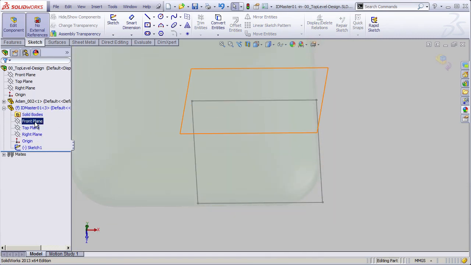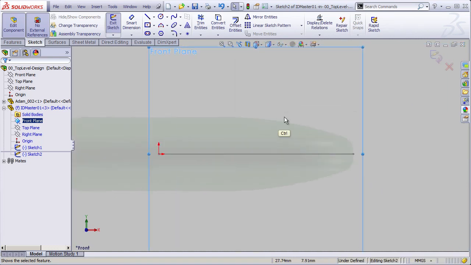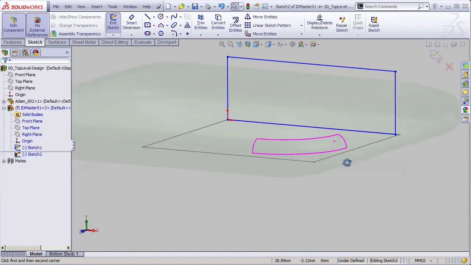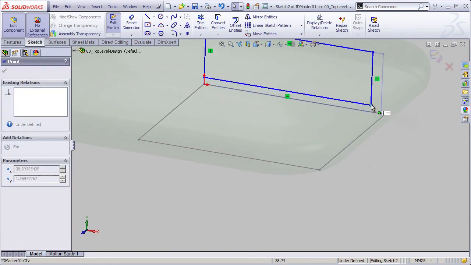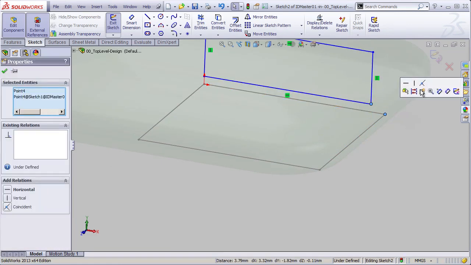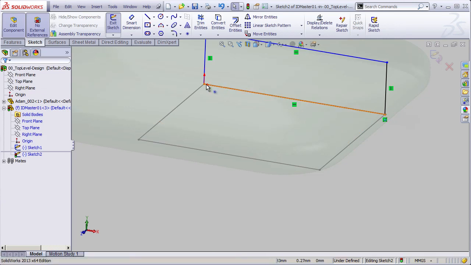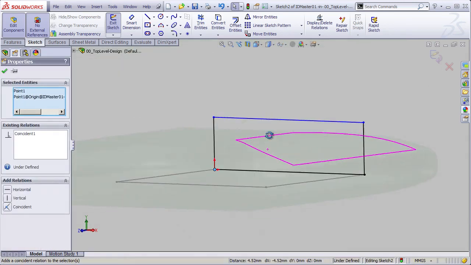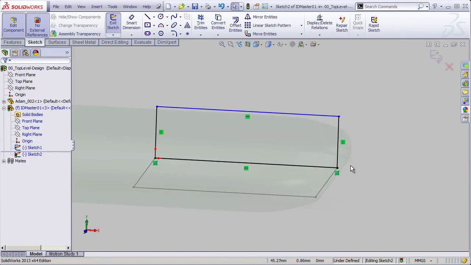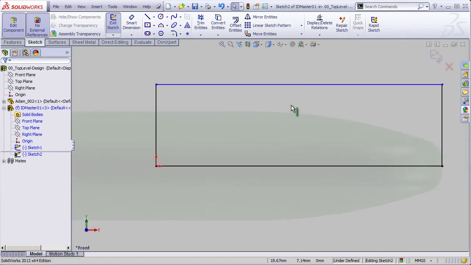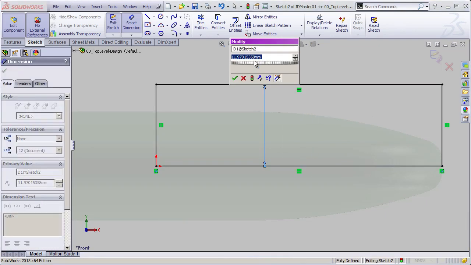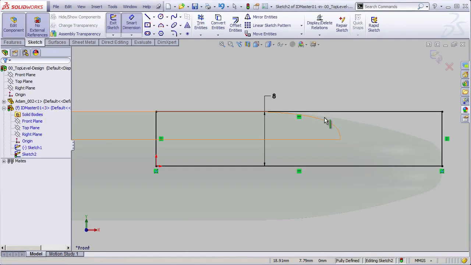Let's go to our front plane and create another very similar sketch. Corner-to-corner rectangle. And I'm going to make one point, the end point of it, coincident with the end point of this sketch. Perfect. Let's make this other point coincident with the other end point there. And then we're just going to define the height of this. So let's look normal and set a dimension from bottom to top. And I'll set that to 8 millimeters.